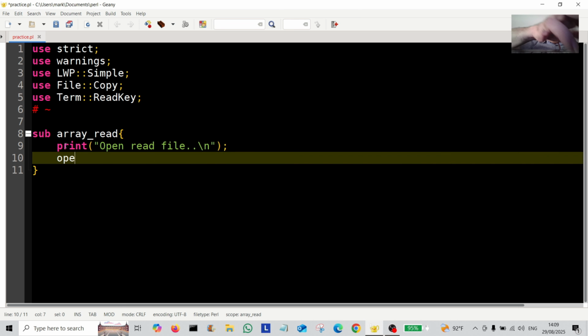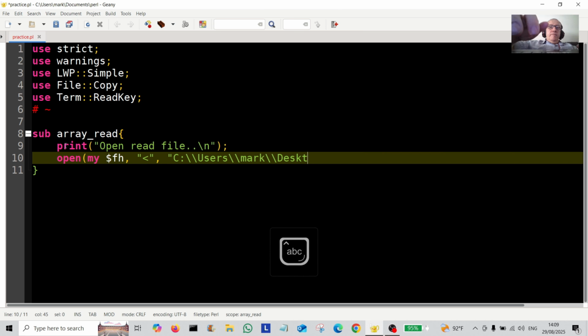To open the file we use open. I'm going to create a file handler here, and we're going to use this to read. Then we're going to state the location of the file. For me it's on my desktop, and this is my desktop path. Your desktop path is going to be different from this, so you need to adjust that accordingly. And I'm going to type in here the file, which is called test.txt.